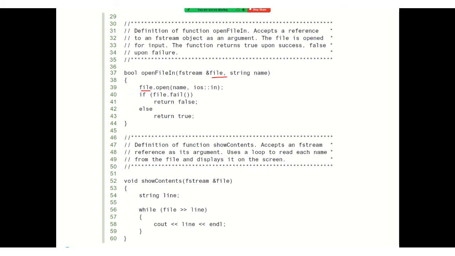So then file.open name, this in option means it's an input file. Then if the file fails, another function, fail, means you cannot open the file, then you return false, otherwise you return true. That means you are opening the file. Okay. So then you have the show contents function.